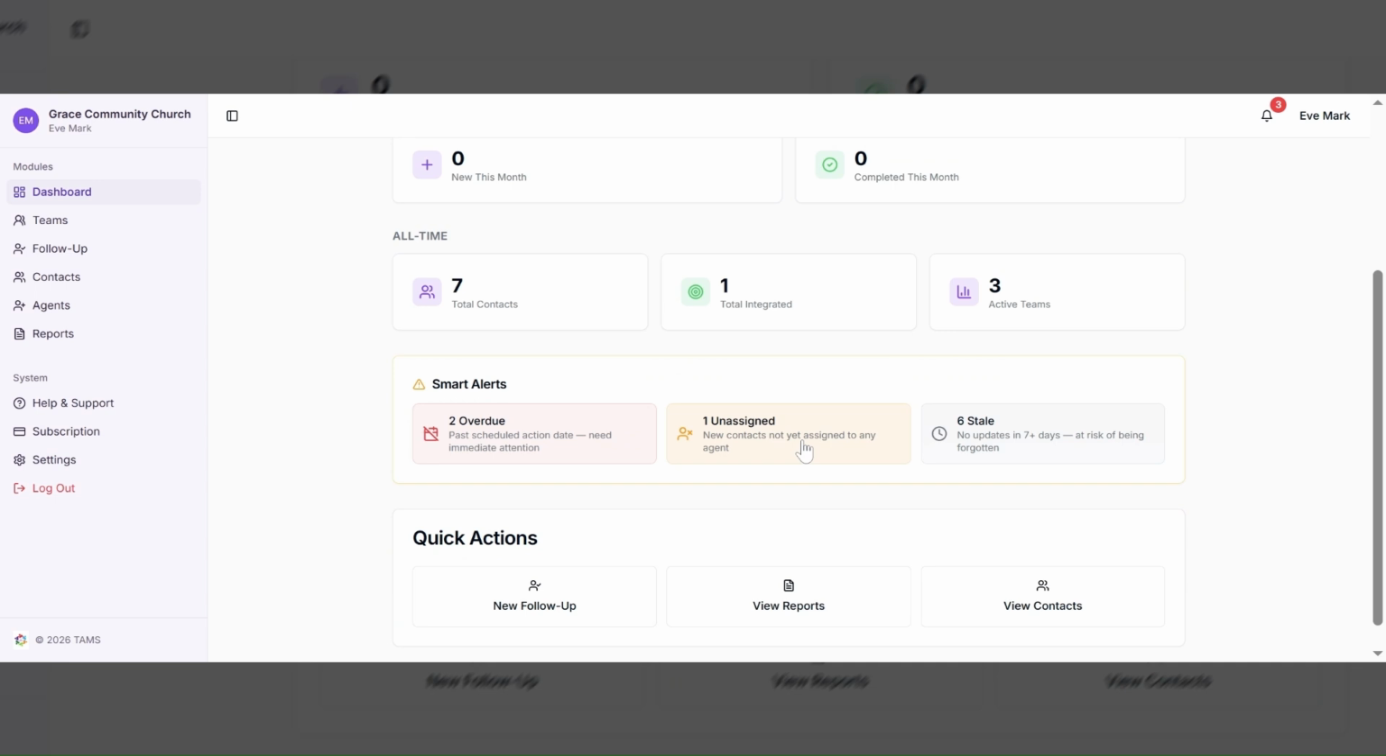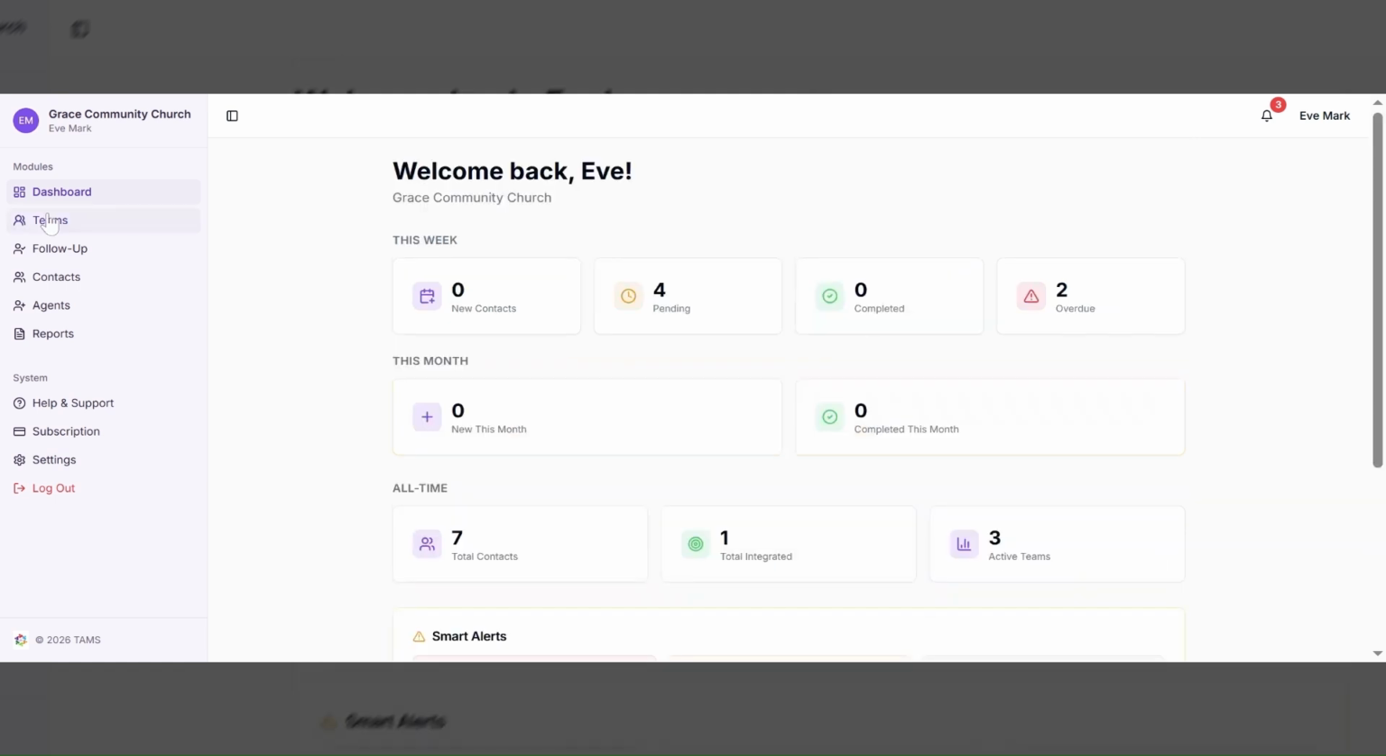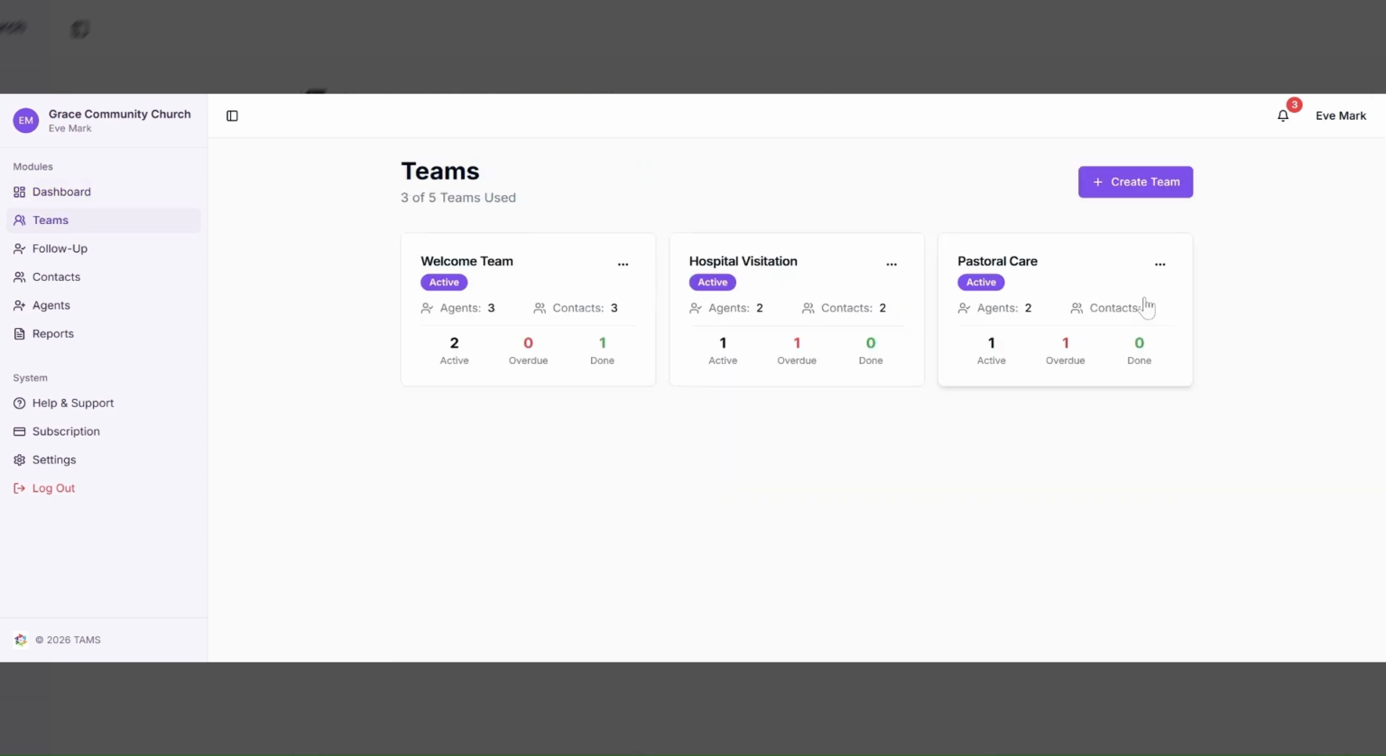These are smart alerts that tell you how many are overdue, how many are unassigned, and how many have not been touched at all. So quick action, new follow-up, view reports, view contacts. So this is the number of your team.